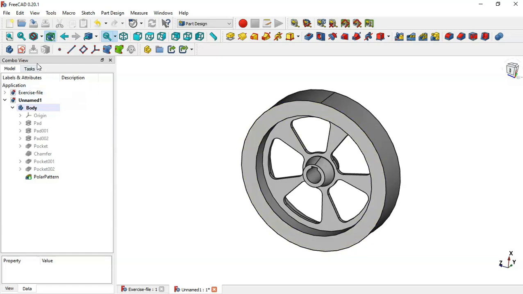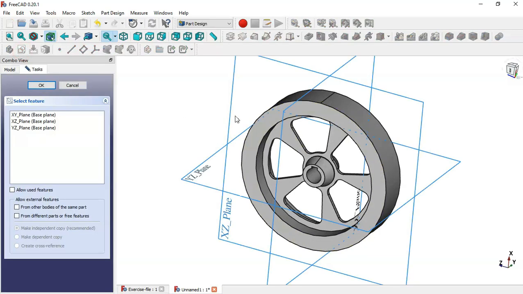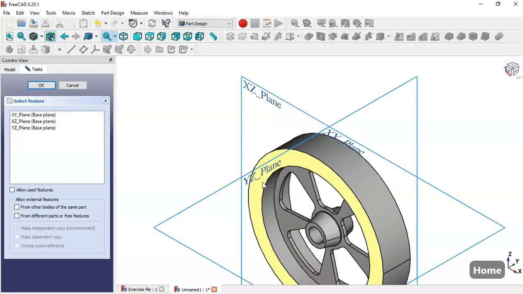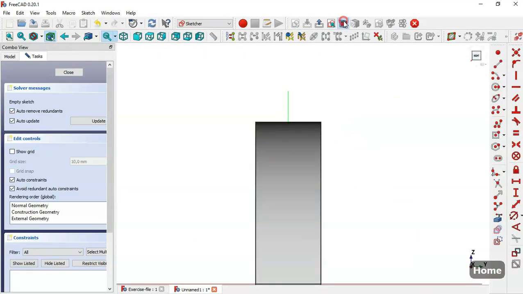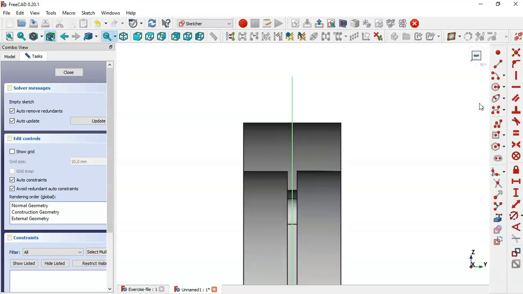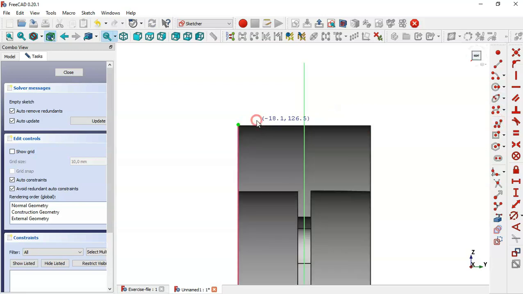So now create new sketch, create the new sketch in YZ plane, switch to section view, and here use the polyline tool to draw this sketch. Or first you can select this tool and extract this edge, and then select this polyline tool and draw this sketch.